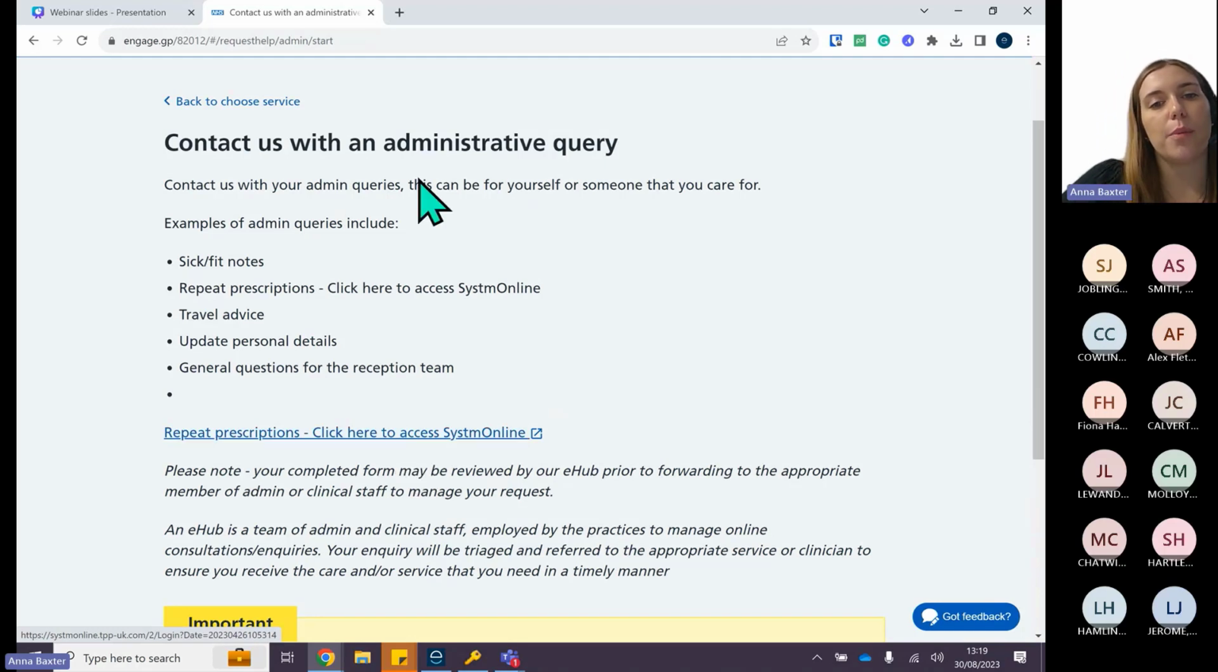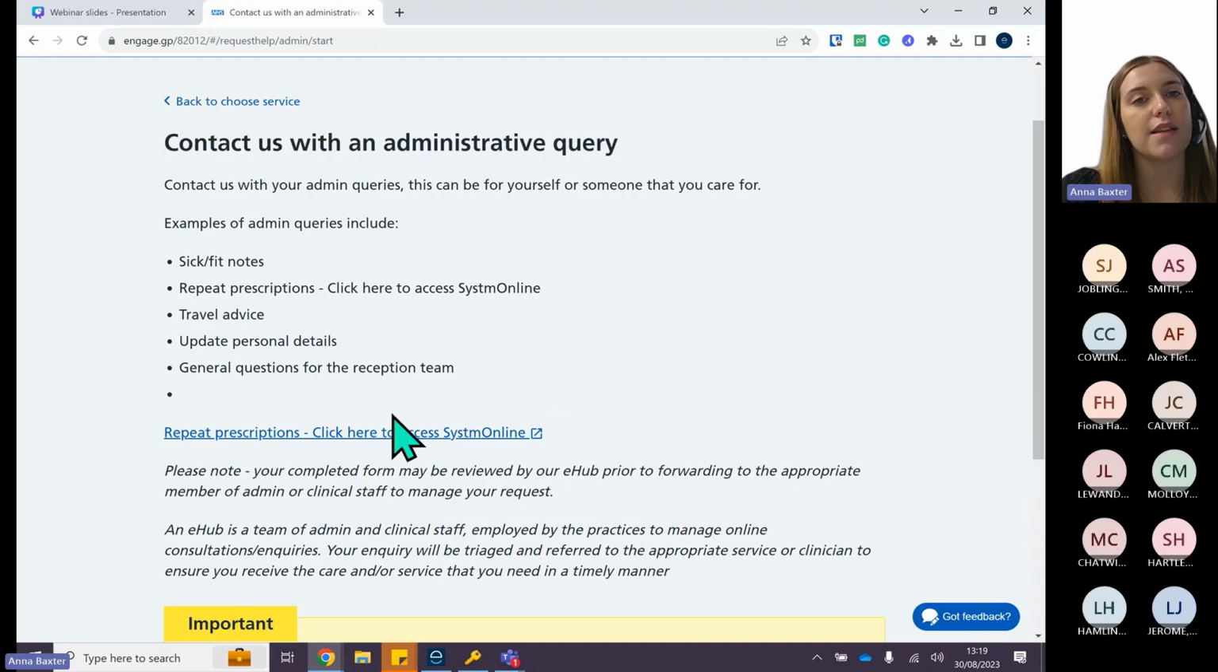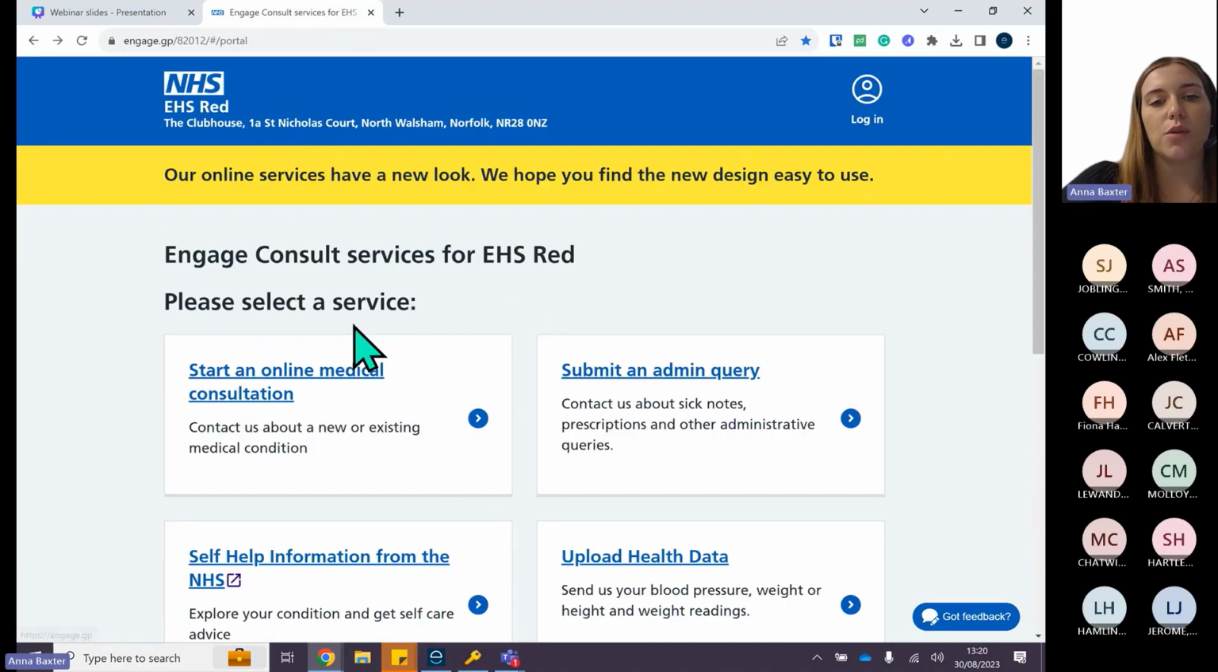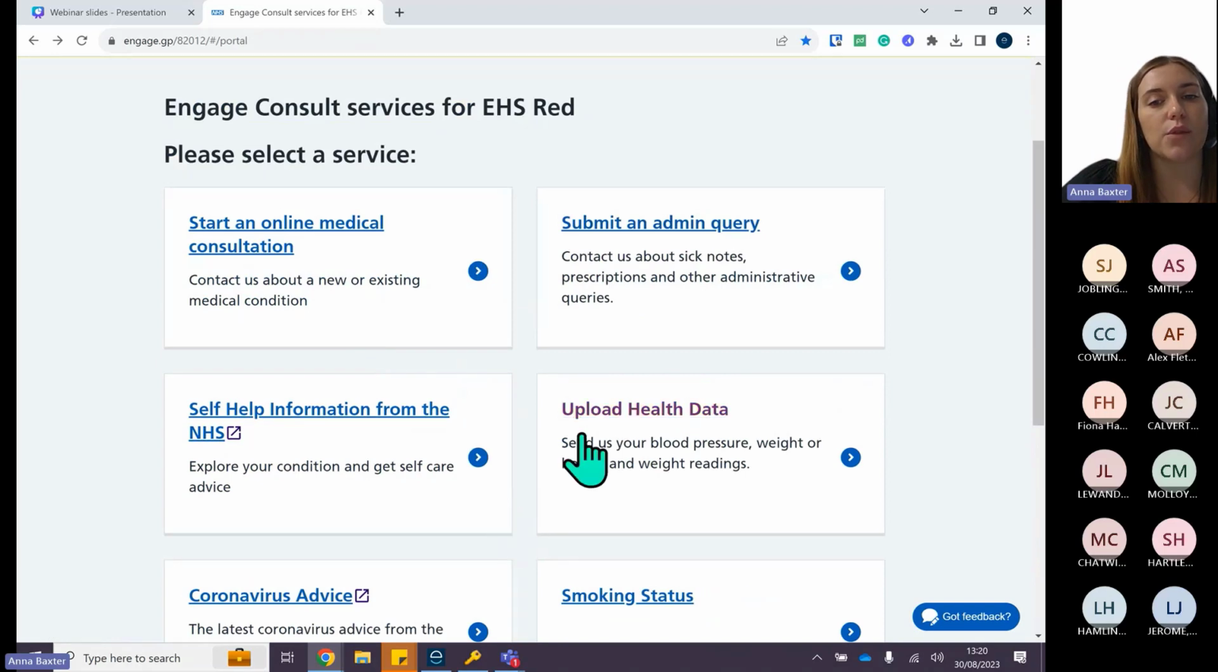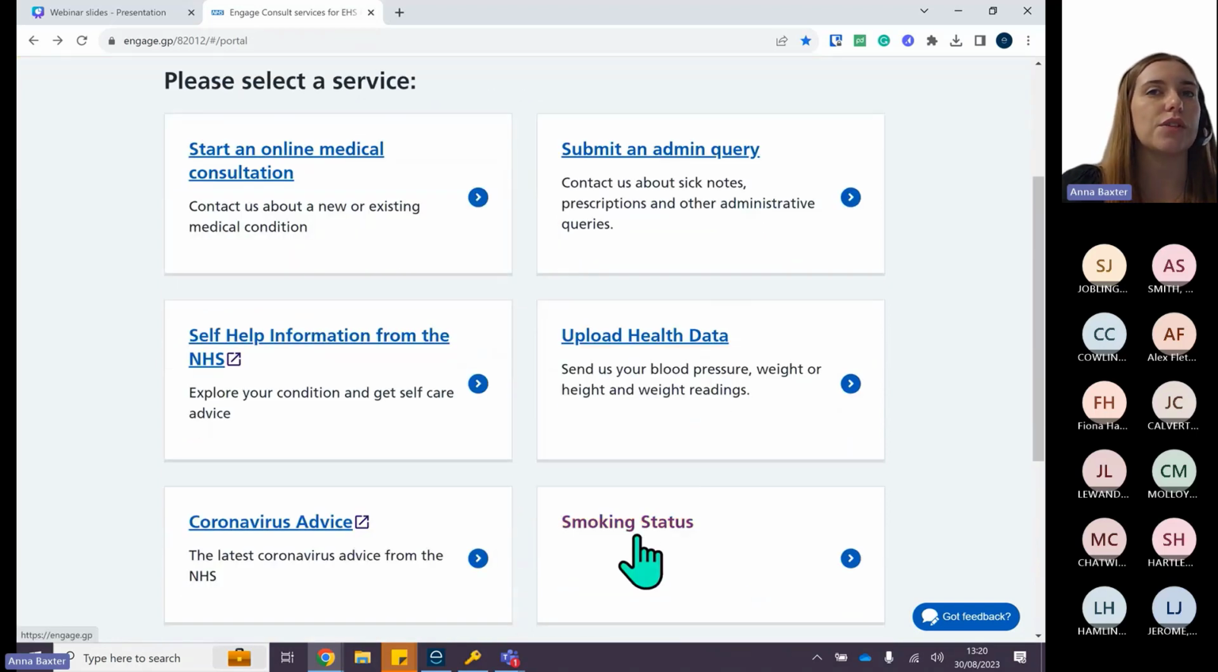And I also recommend popping in here your response times. For an admin query, you might have a different response time to your medical query, so you can pop that in here. So as that patient goes through, they know straight away how long it'll take to get a response back, so they're not then trying to call you and asking you for that information. You just have to supply that information once to that patient.